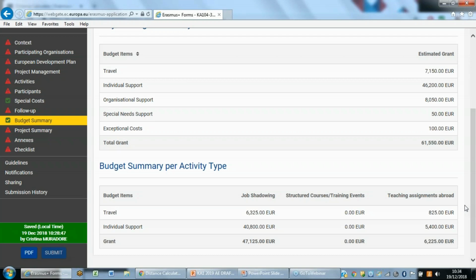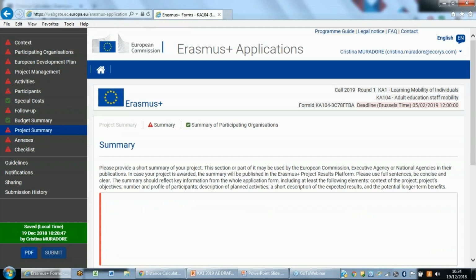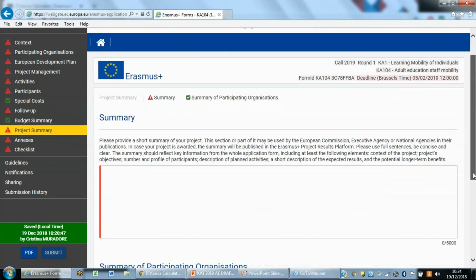Remember, the Erasmus Plus grant is regarded as a contribution to your project cost and may not cover the total cost of your project. When you are happy with your budget and what you are requesting, you can move on to the project summary section. This section asks you to provide a summary of your project.